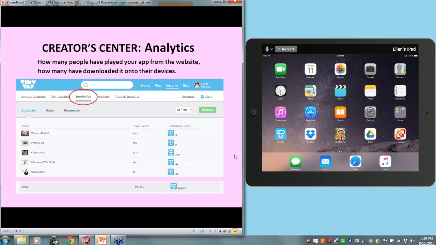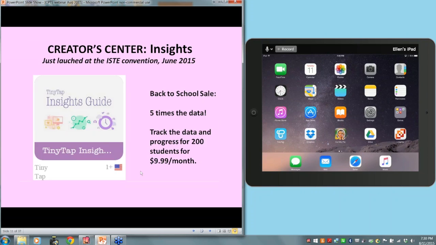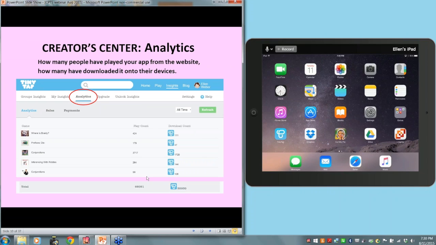Okay. So when you're on the website and you scroll all the way down to the bottom, you'll see a little teeny tiny line that says Creator Center that takes you into the screen where your analytics and insights are. Group Insights is their subscription data management that I'll mention in just a minute. But this is where you can see how many people played your apps on the website or how many downloaded them onto their device. It gives you a running total at the end.